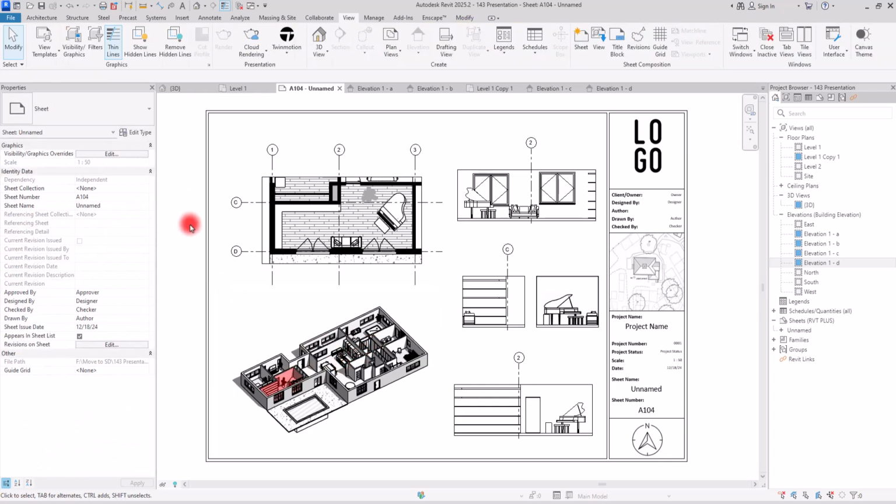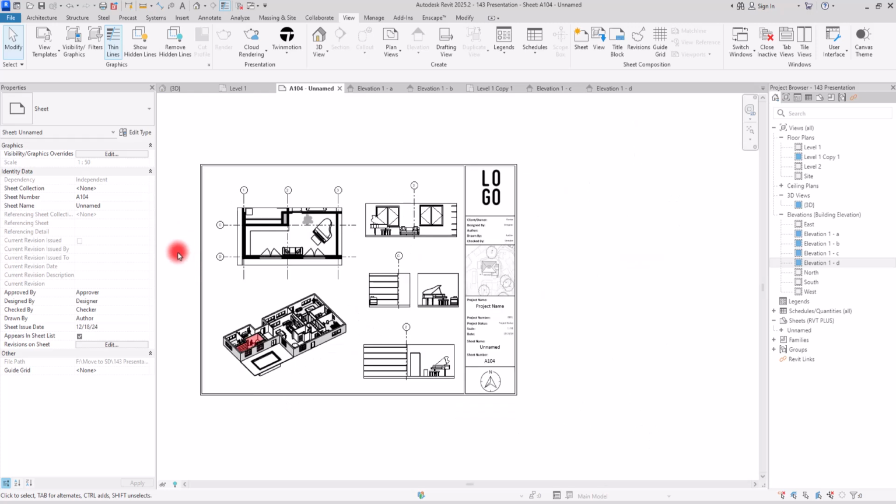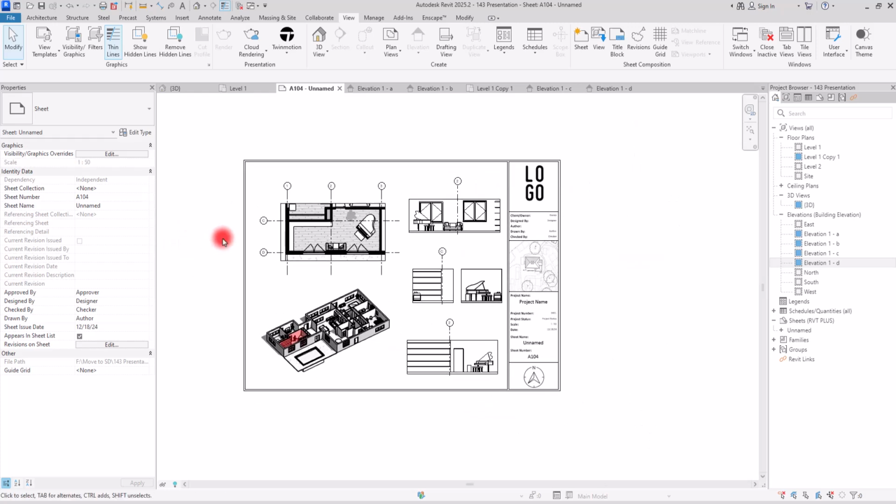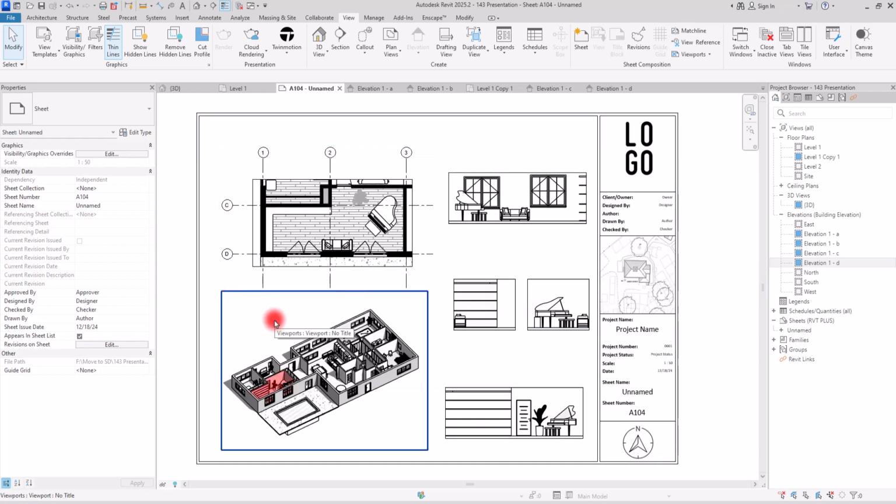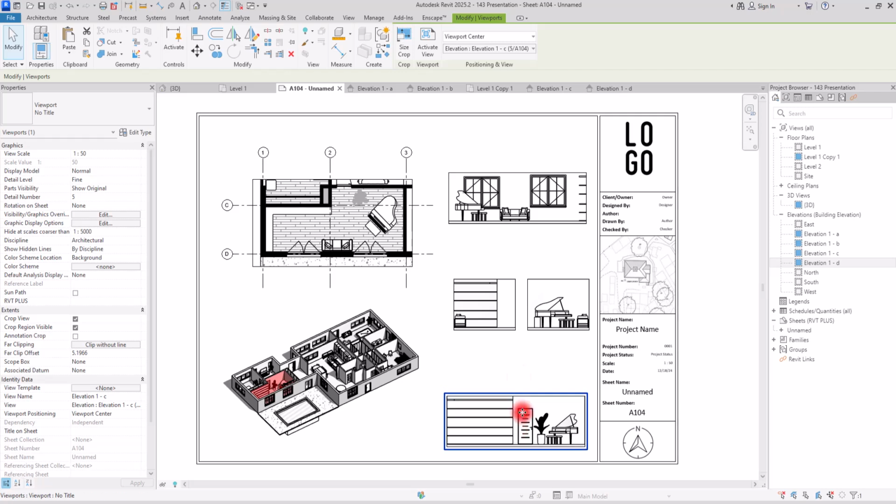Okay, so this way you can have a perfect and professional presentation for your project for each room. Imagine doing this for all of the areas, documenting all of the works you have done on your project with the best possible way. This was just one way, one method of presentation.